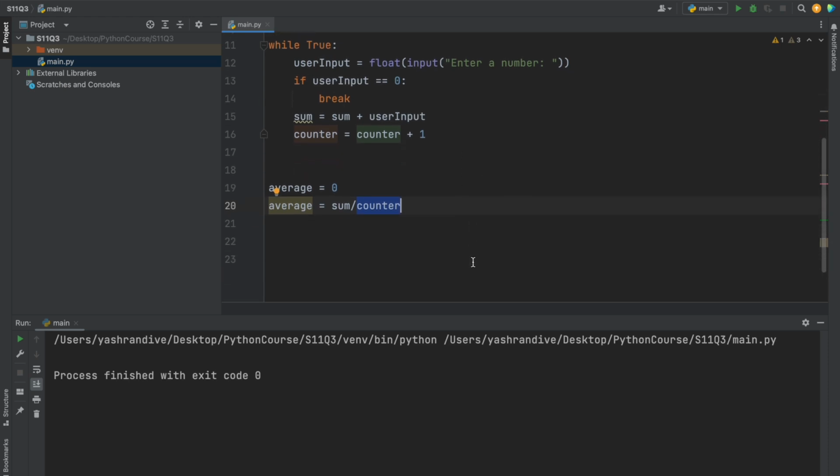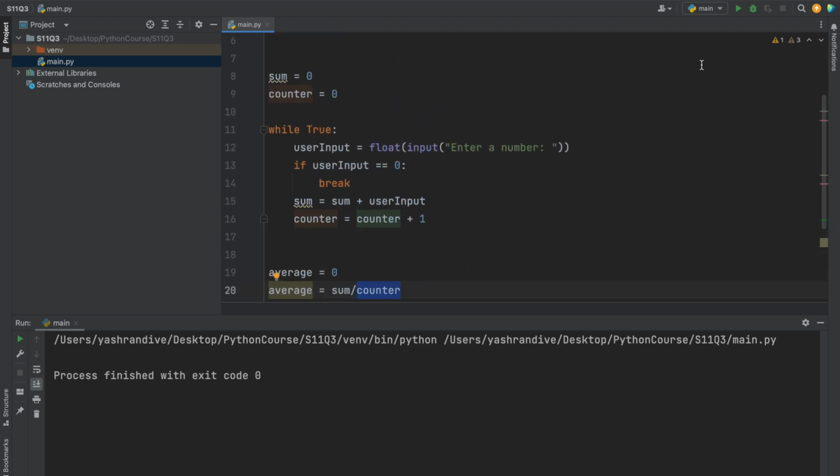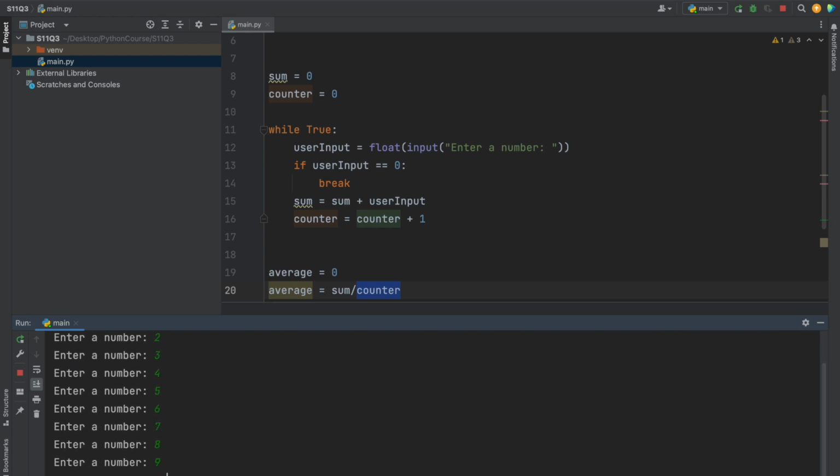Awesome. Now let's move ahead and see if this program works out for us. So I'm just going to run this. It's asking me to enter a number, so 1 2 3 4 5 6 7 8 9 10, and then I'm going to enter a 0, which should break the loop out and calculate the average.